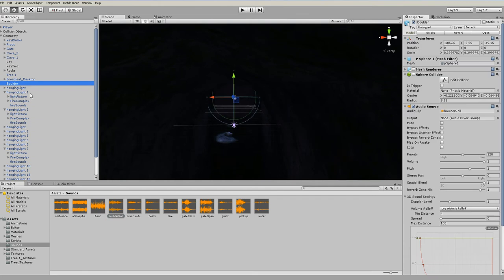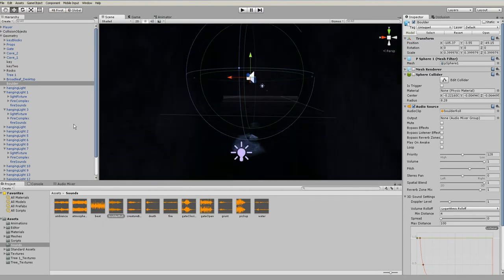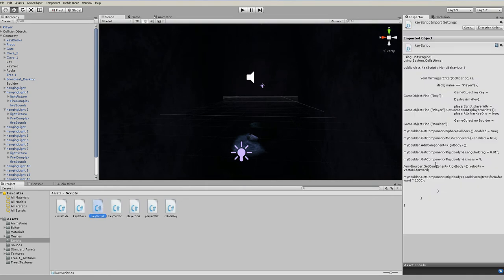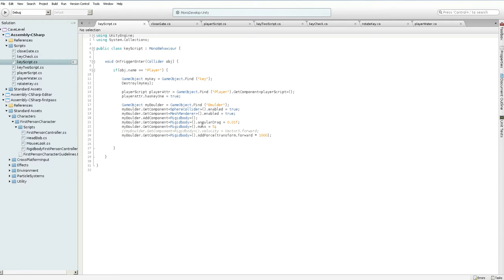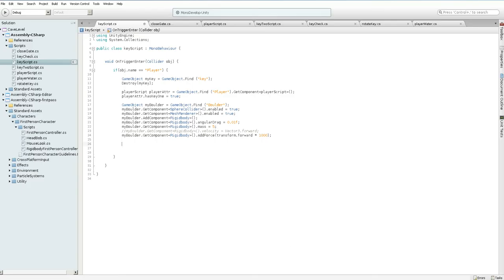Okay, so to get this to work we actually need to add a script to it. Well, not this one, but to the key that we pick up. So when I go to my key script, this is the part where we activate the boulder. We activate it there, so we also have to turn on the sound, or play the sound in this case. So down here I'm gonna say my boulder dot GetComponent, this time AudioSource, and then I say dot Play, just like that, and that's it. And then when the object is activated, you will hear the sound play.